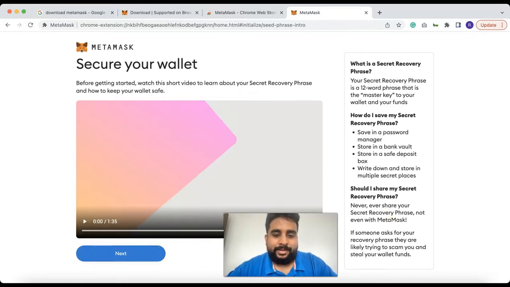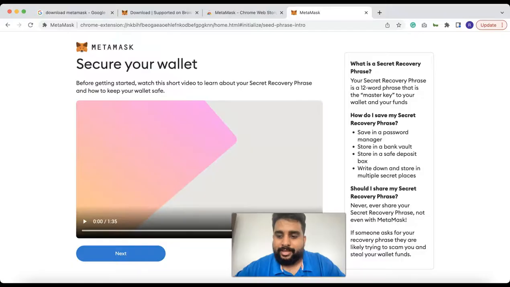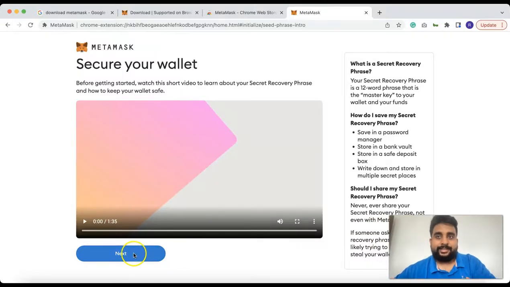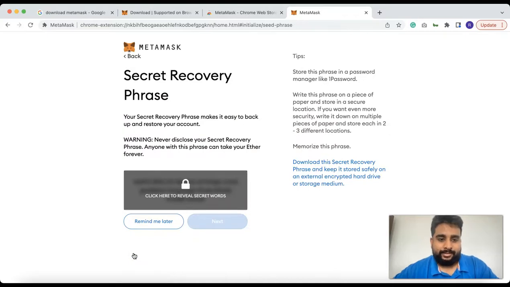So let's move on. You just need to click the next button, and your next activity here is the secret recovery phrase. Your secret recovery phrase makes it easier to back up and restore your account. Warning, never disclose this key to anyone. All you need to do is click here to reveal the secret words. You will get the secret words and then start writing them down. So let's move on to the next page. You just need to click the next button and then move forward.